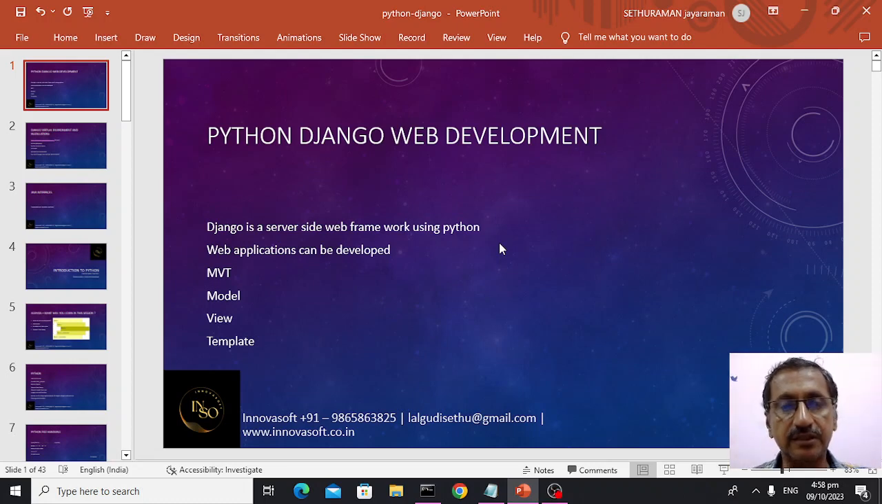So, in this session, we'll be talking about Python Django web development. How do we create a web application or a website using Python with Django? What is Django? Django is basically a Python web framework. It's nothing but a set of Python classes or methods, which help us to create Python-based web applications or websites.